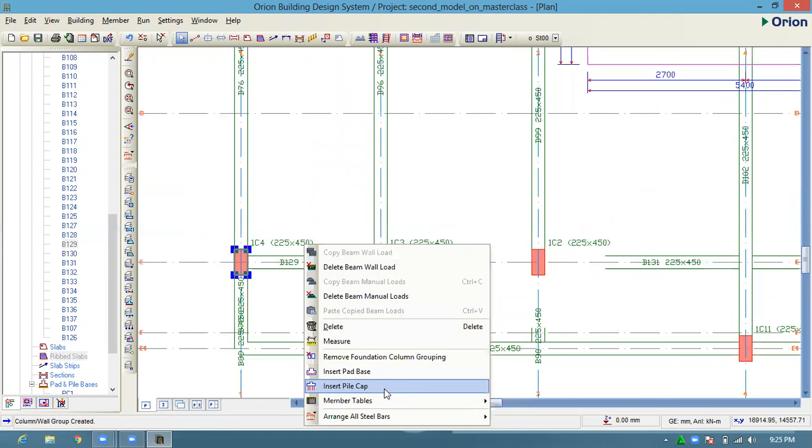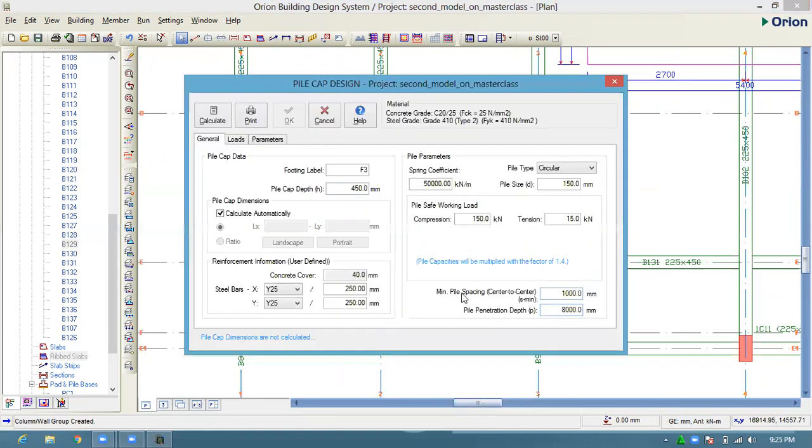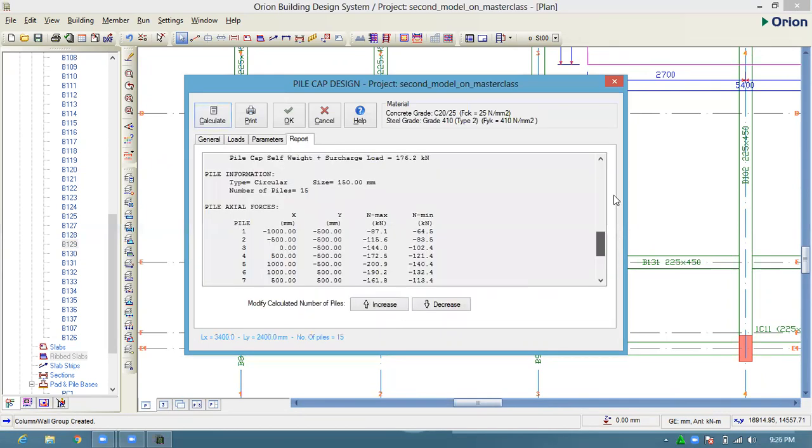insert pile cap. And so I'm going to say minimum spacing. I'm going to reduce this to 500, and then the penetration depth I can say 5 meters, and I'll say calculate. So it's giving me 15 piles.